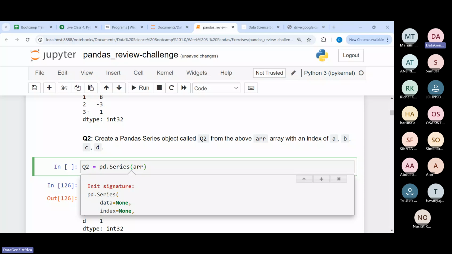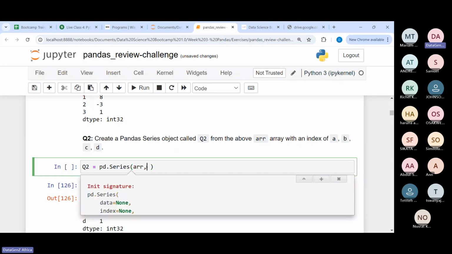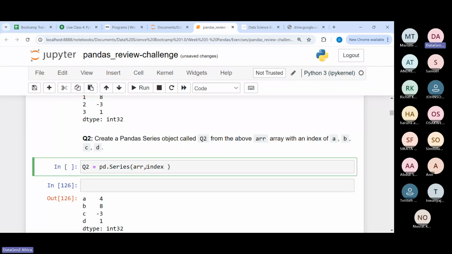But now the question says that we should create a series with an index. Since we know that it can accept an argument called index, you can just say index equals. Now, because the index is A, B, C, D, it has to be in a list, right? We are defining our index. It has to be in a what? In a list format, so that it would be properly defined.